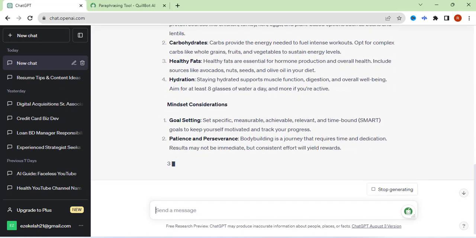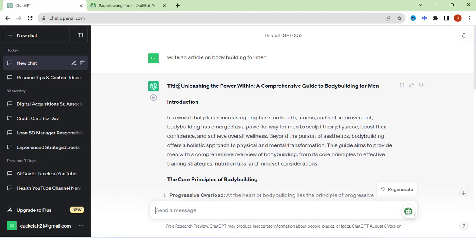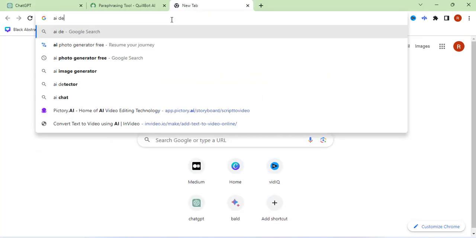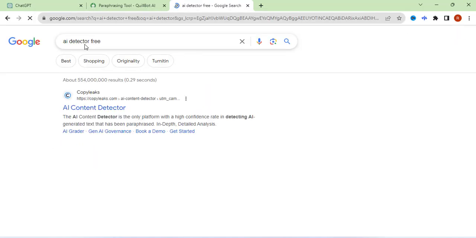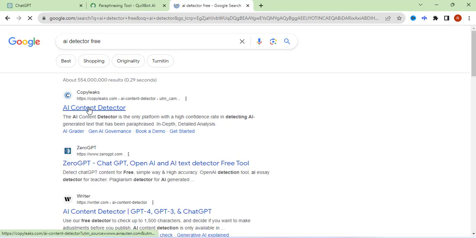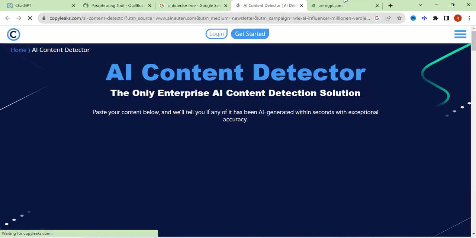So this is writing. Okay, let's stop generating. As you can see, we copy this article. This article is 100% AI written. Let's go to this website, the Google AI detector, a free AI detector. Alright, let's use this one. We can use 0GPT in the AI detector. They are AI detectors, so they detect AI-written articles.